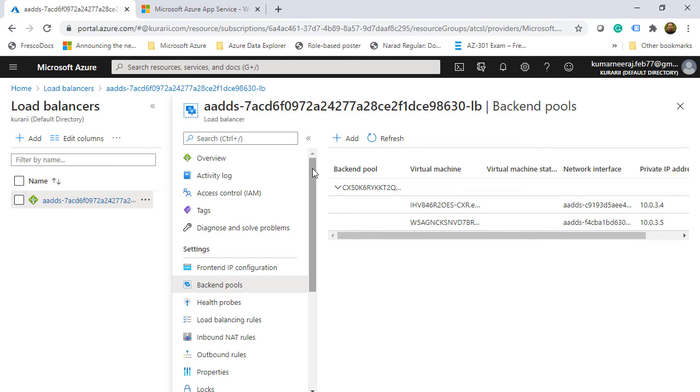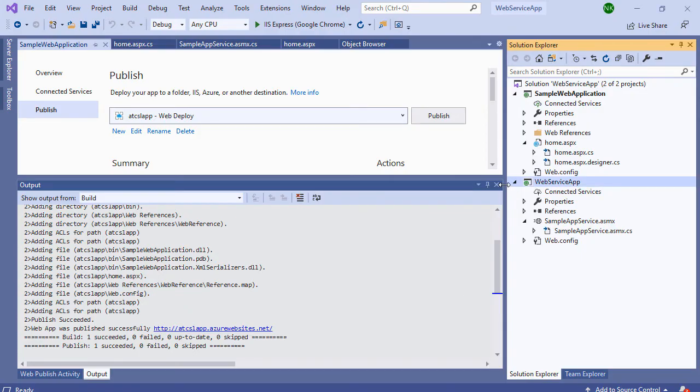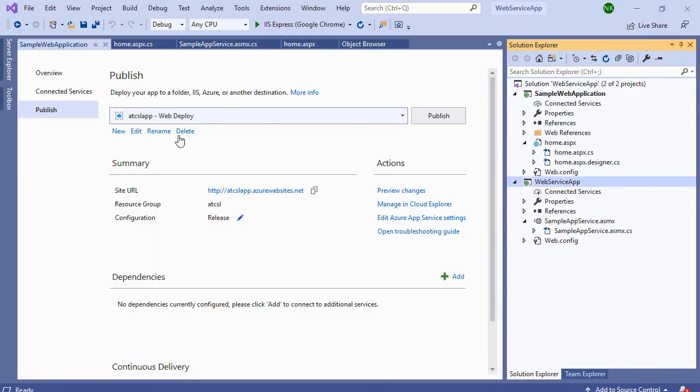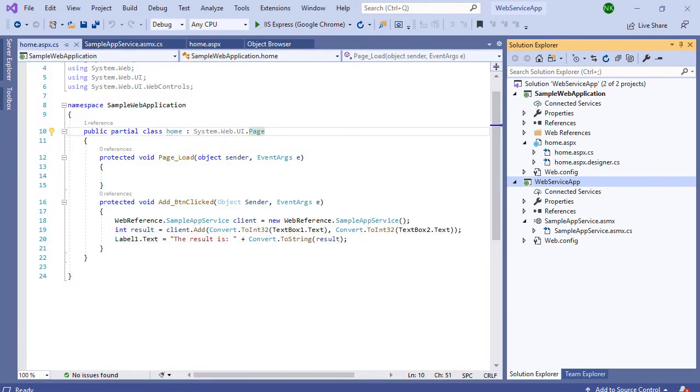And my App Services web app wants to interact and gets the result back. So I have created a simple solution. So I will open the Visual Studio for you. So here you go. I'll just minimize that. I've already published, but I'll show you again. So here is the code.